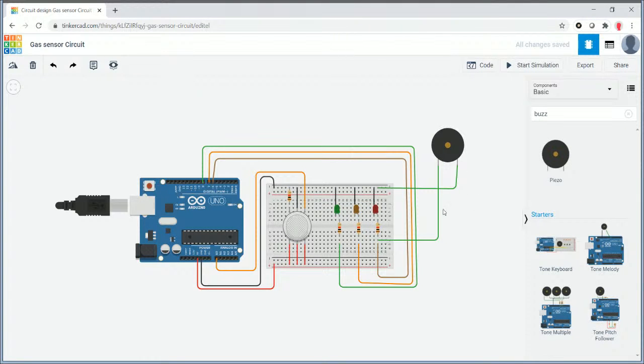Cool. So now we'll be doing the fourth and last experiment, that is the elevator circuit using Arduino. So let's take a new circuit and again we'll be trying to make this from scratch.